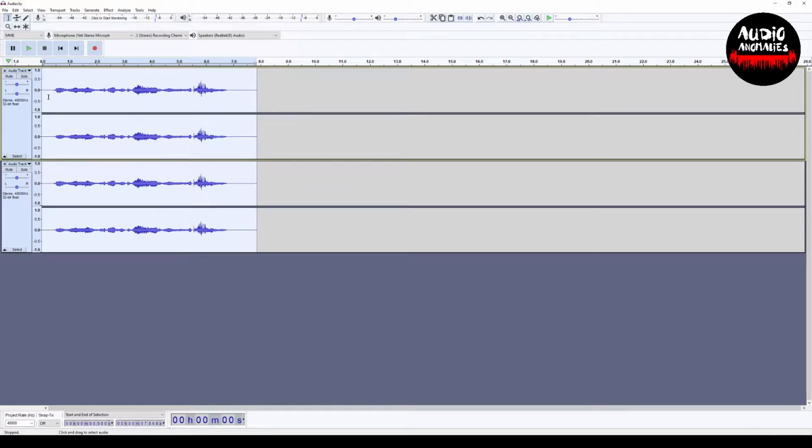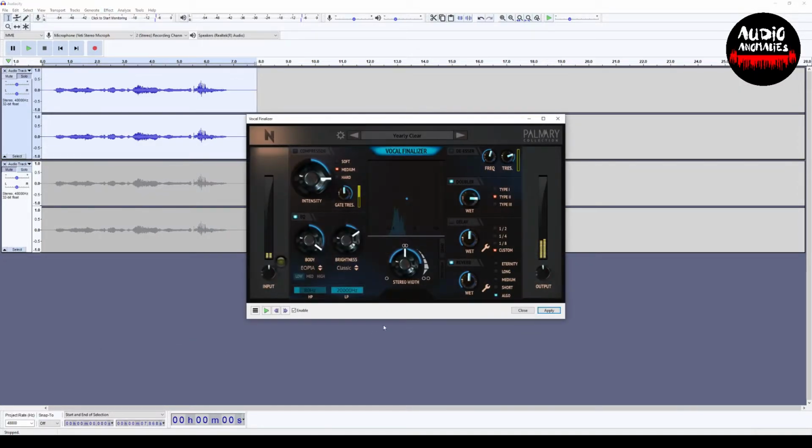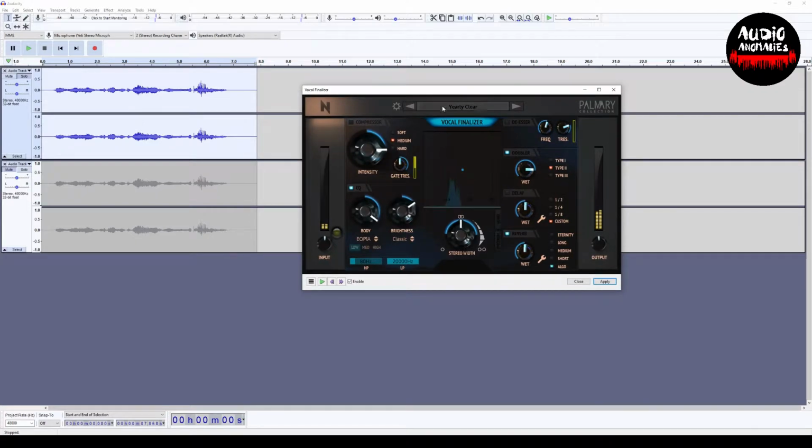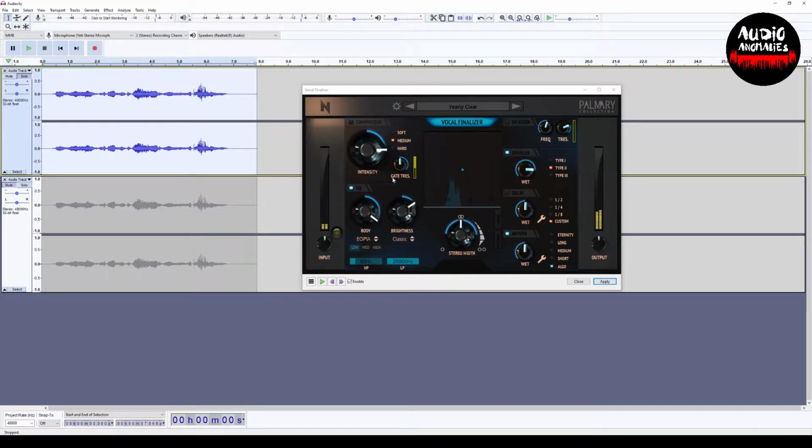Next, if we just solo one and make sure that one's highlighted, we're going to go into effects and we're going to go down to Vocal Finalizer. It's a good bit of vocal processing software from Palmieri collection. I'll put the link in the description so you can check it out. The great thing about this is it's got pretty much everything all in one place.